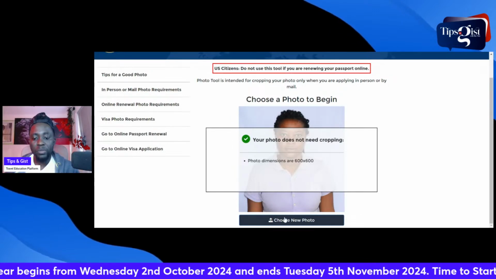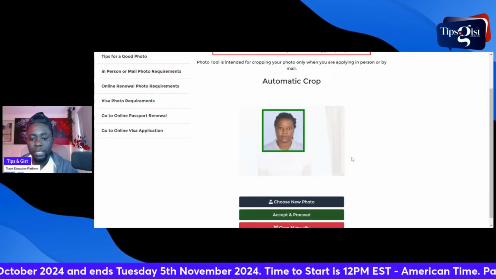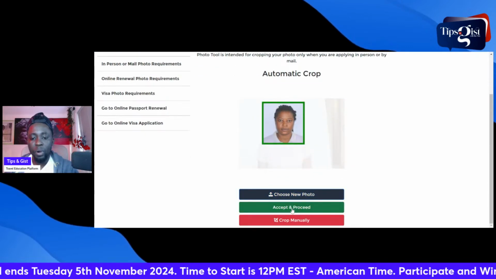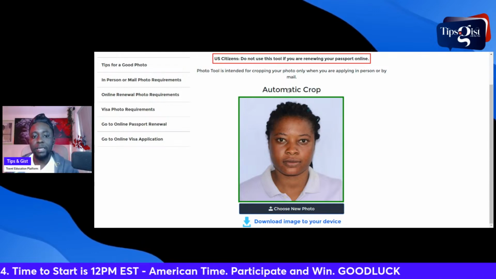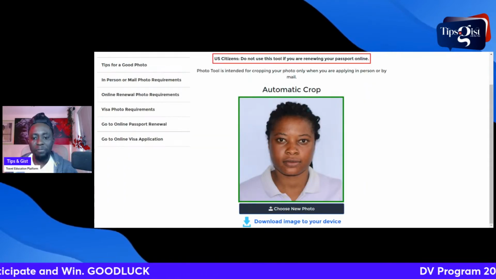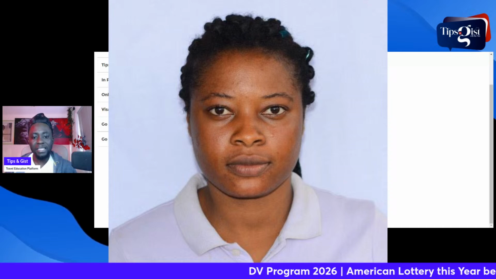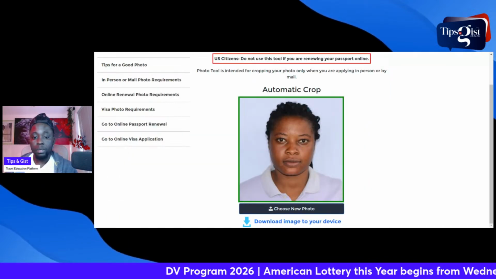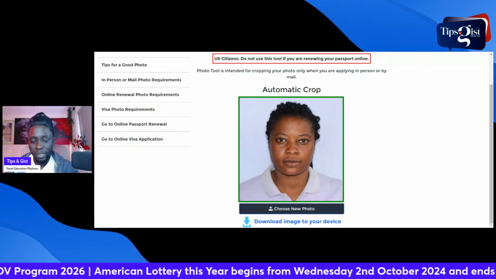So if we crop the original picture using the photo tool, this is how it is going to be. After that, we go to accept and proceed. Look at it. You can see the difference. When I use the photo tool to crop, look at the app and look at the photo tool. You can see that it's the same thing. This was done by the app and this was cropped by the photo tool. It was the same thing.